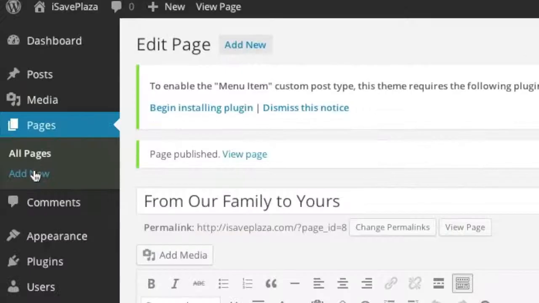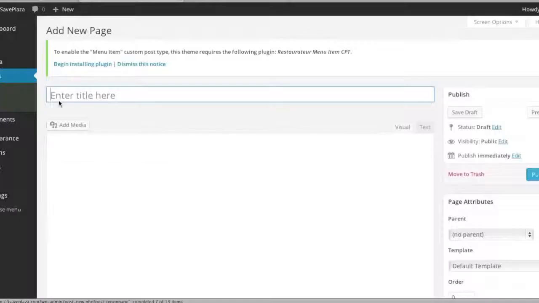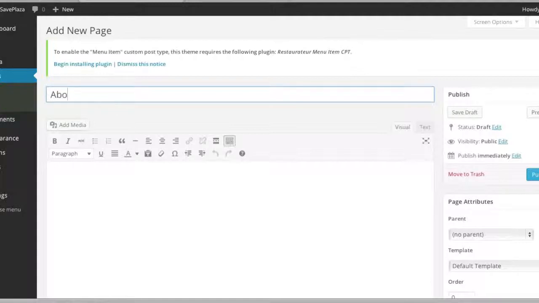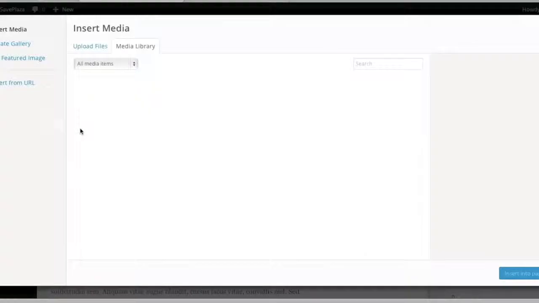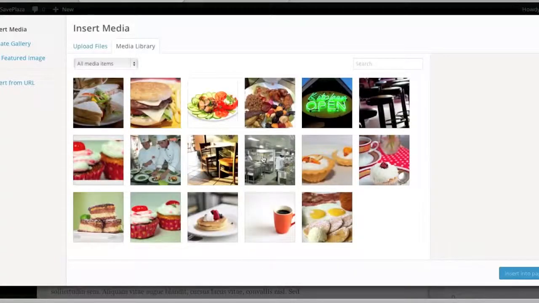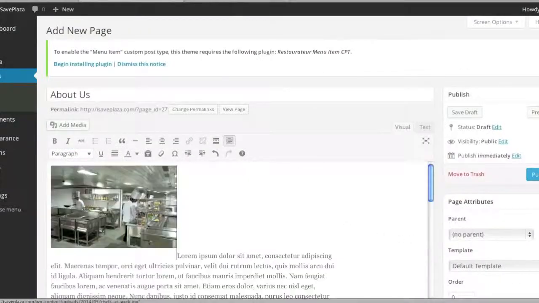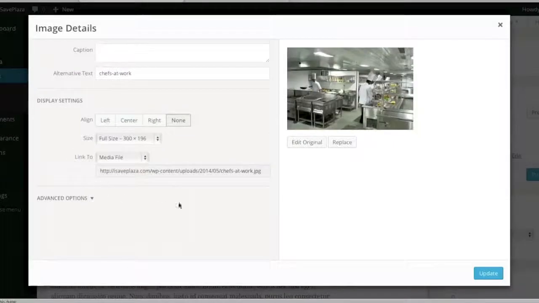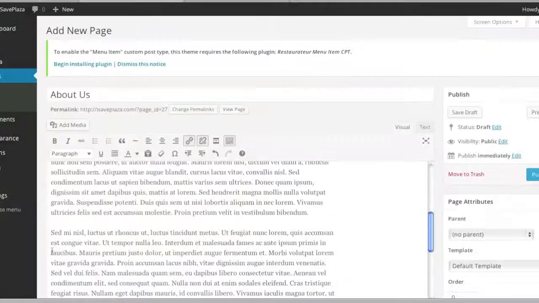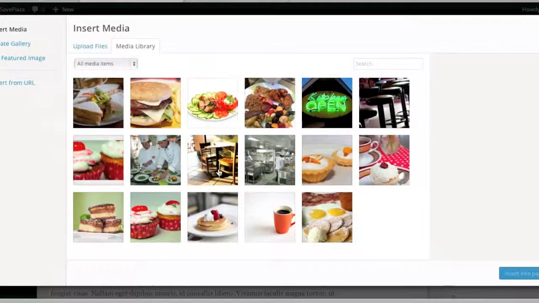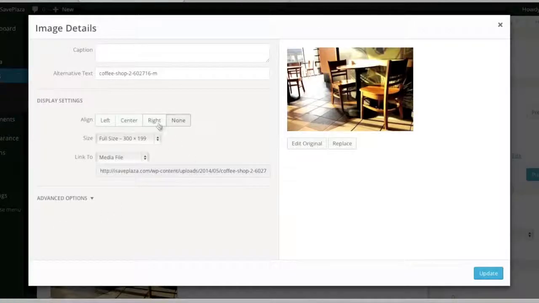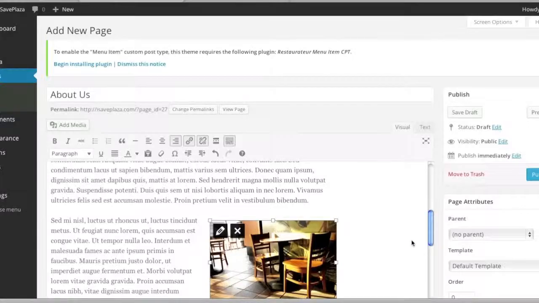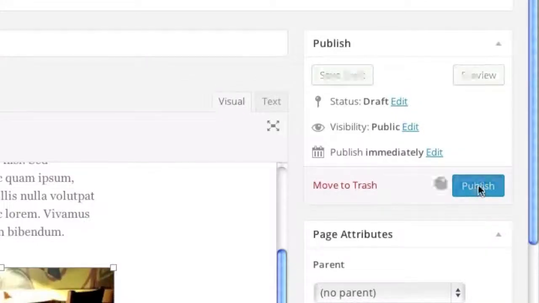And now I will add a new page, which will be our About Us page. And again, I'll add an image. And I'll click on publish.